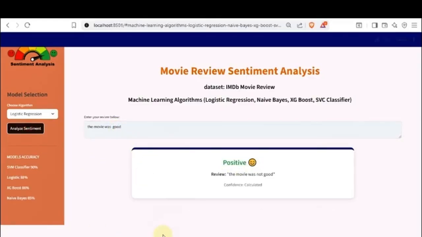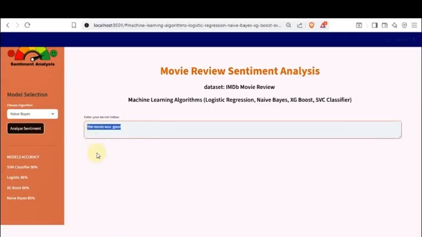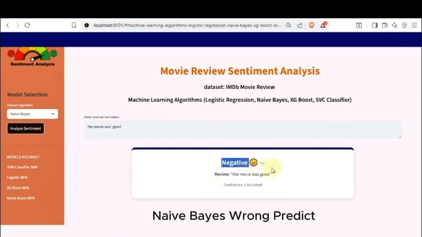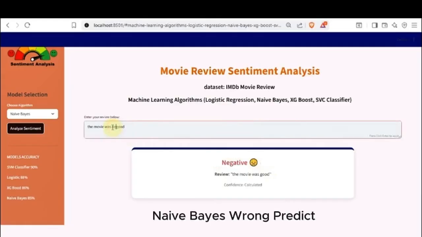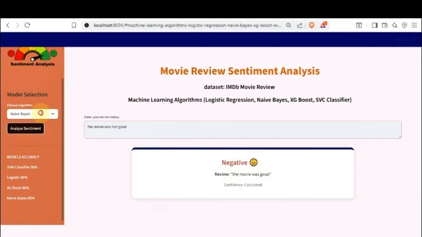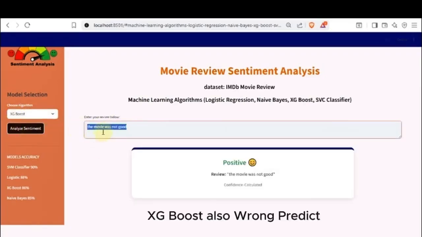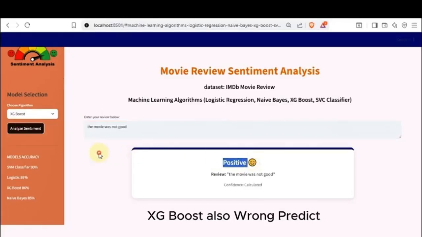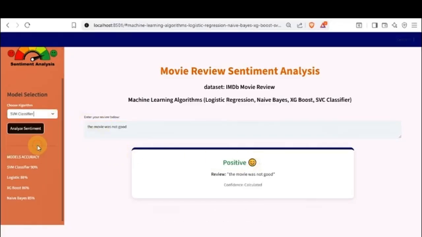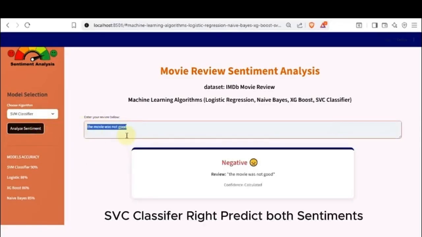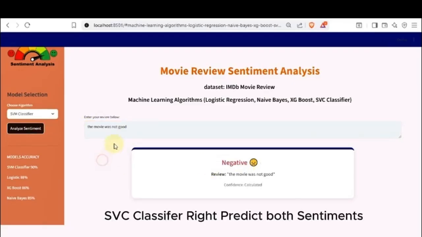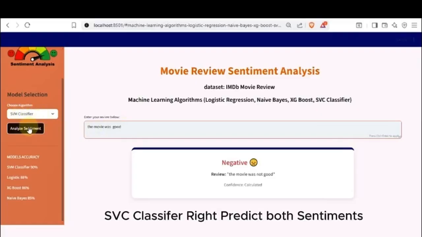After typing a positive review about a movie's length and enjoyment, the system accurately predicts a positive sentiment. Next, we test a negative review, and while some models struggle with the nuance, the SVC classifier correctly identifies the negative tone. Finally, we look behind the scenes at the Google Colab environment, where the data is processed, vectorized, and trained to ensure maximum accuracy across different algorithms.